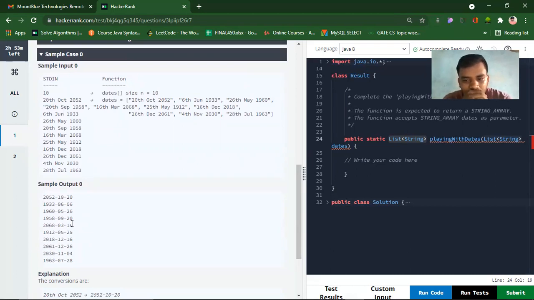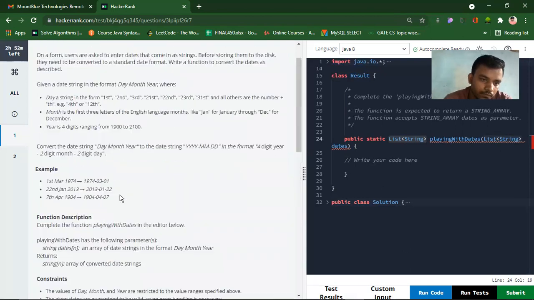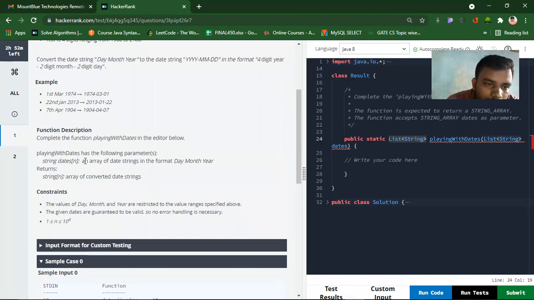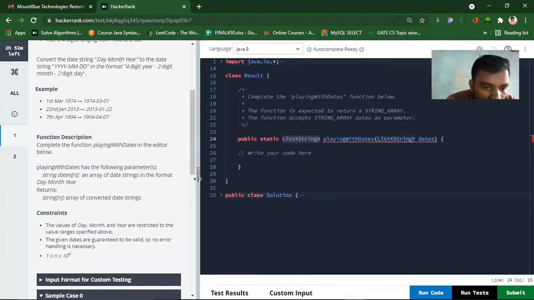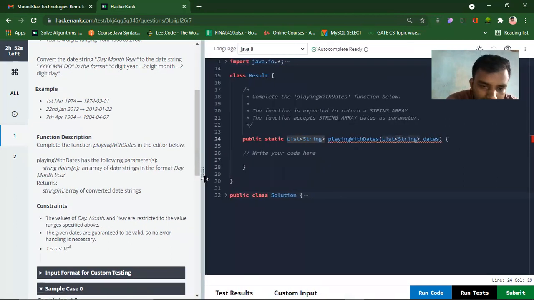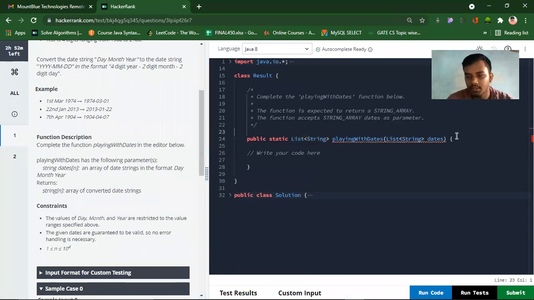The function takes a list of strings, the following parameter: string date, and returns the array of converted strings. Okay, that's fine. I think I should jump into the code now.